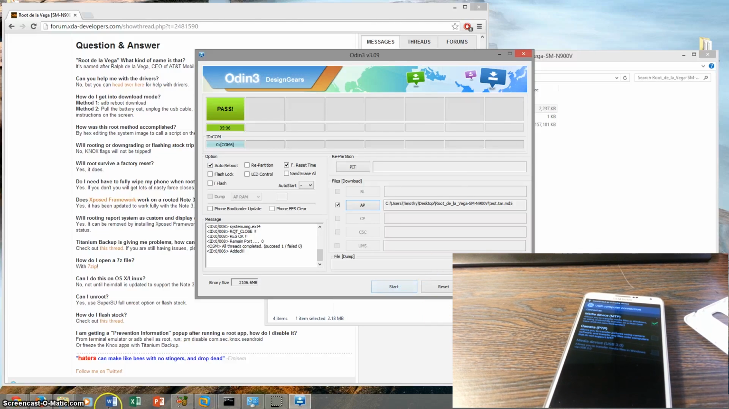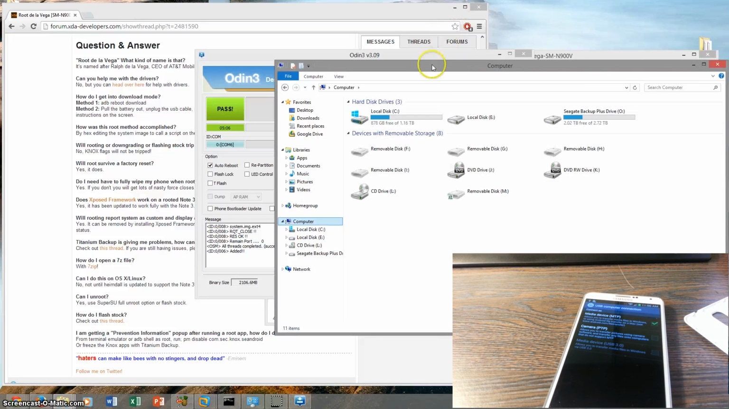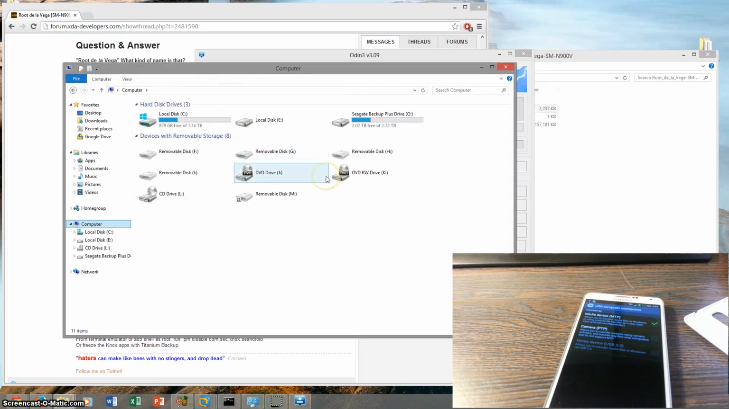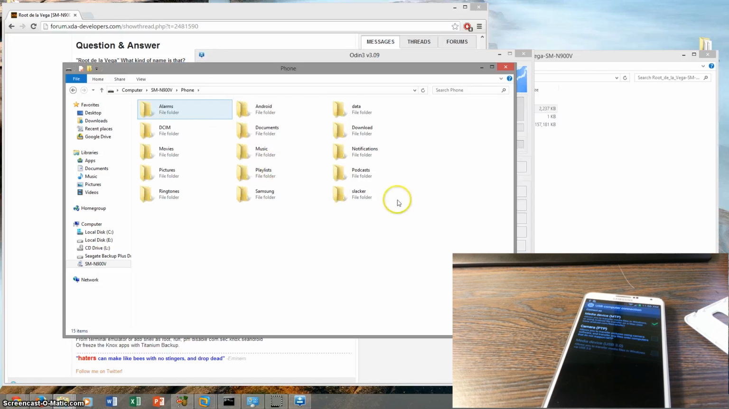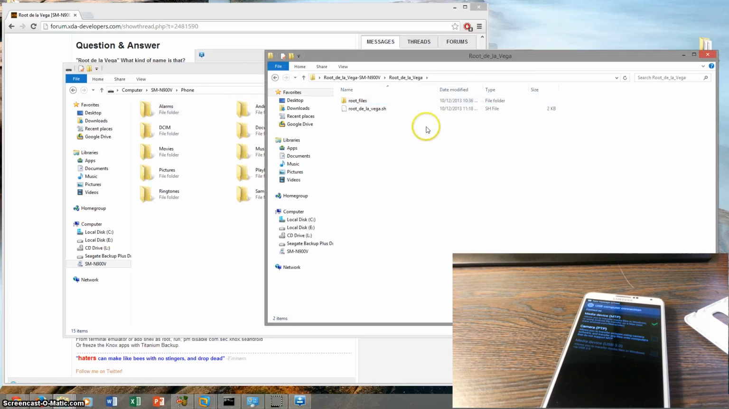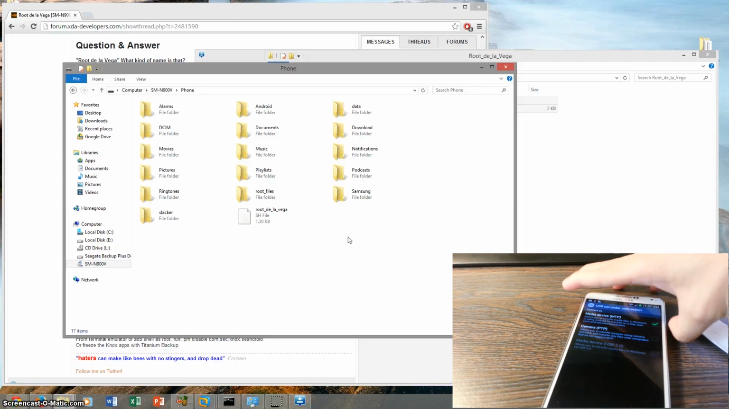go to your computer, and make sure to copy the files. Alright, so go into the root directory of your phone, copy in the root files, and then just reboot the device.